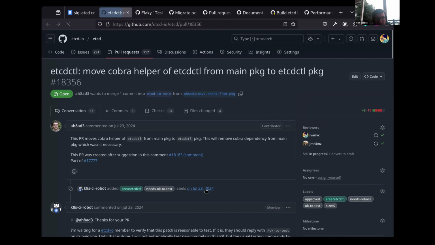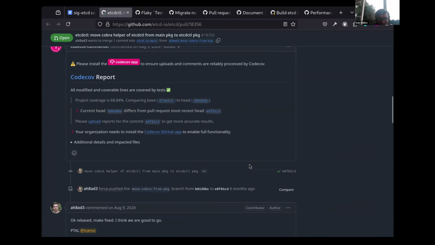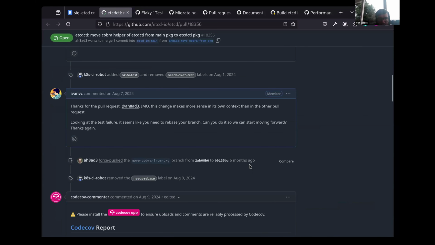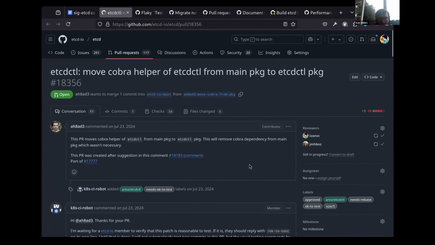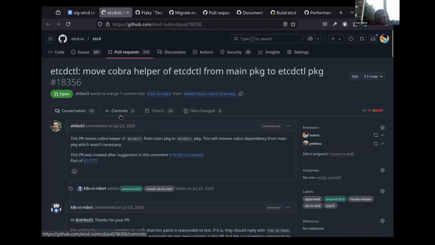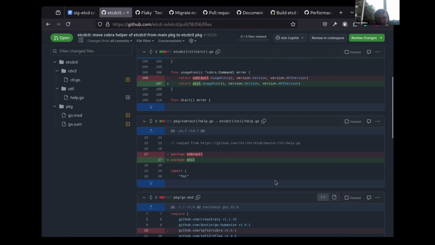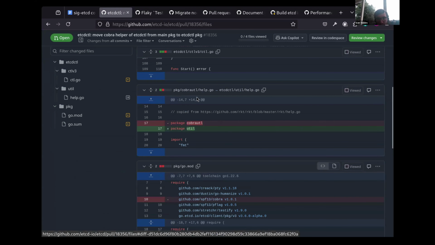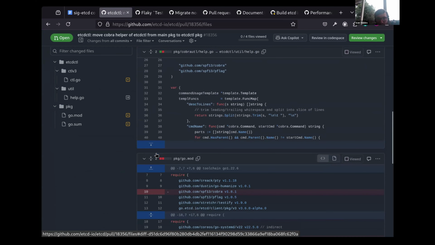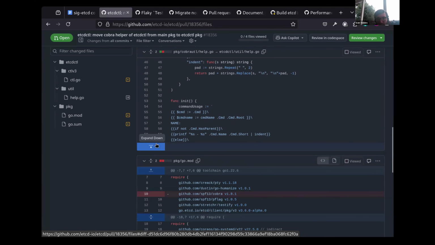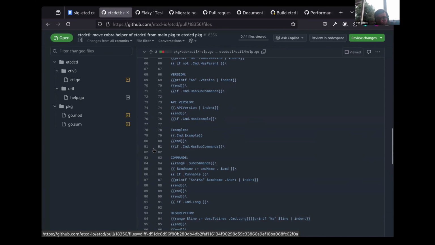Then I check this one. This seems like an abandoned pull request from July last year. Okay, so this contributor was working on etcdctl, and then he wanted to migrate this cobra util package from package cobra util to etcd util. So I think Benjamin in the end identified that there was an exported function.